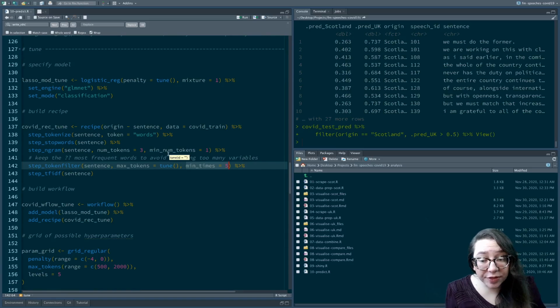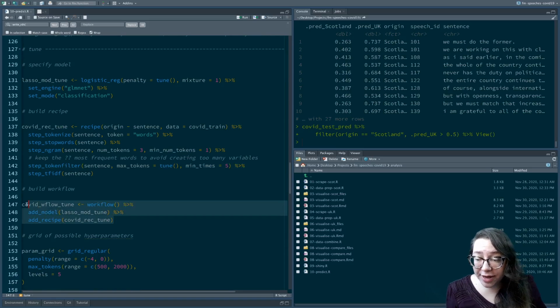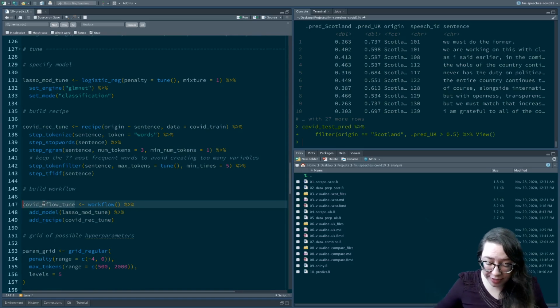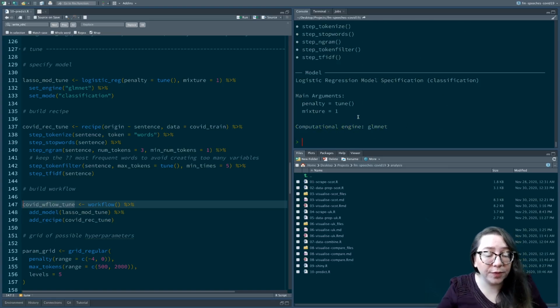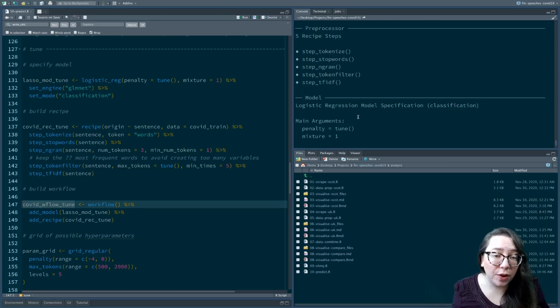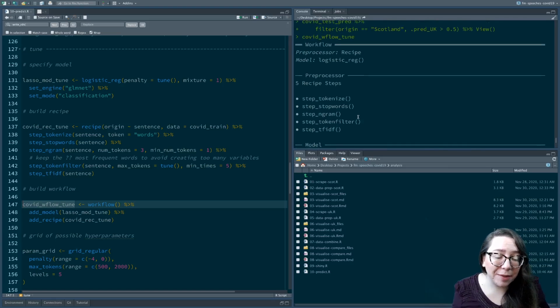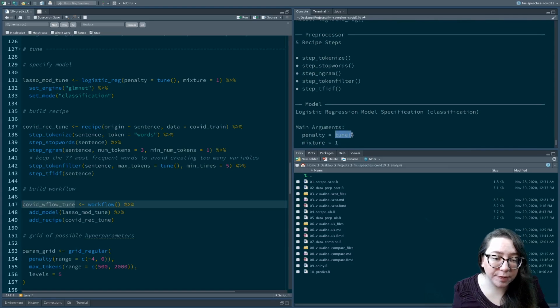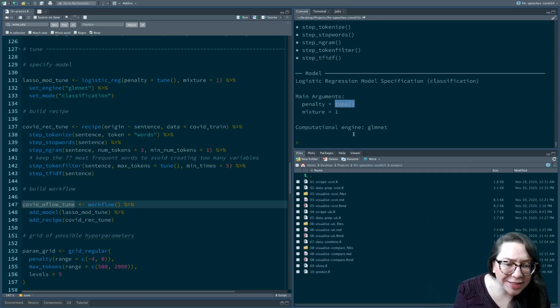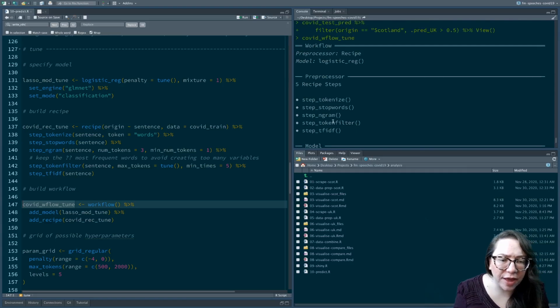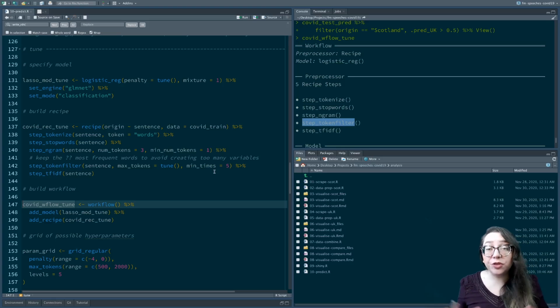Okay, so with these changes in mind, I create a new workflow. Now if we take a look at our workflow, it should look very similar to what we've done before, except that we can see in our model specification that we are going to be tuning the penalty. And it doesn't necessarily show in this view that we're going to be tuning the token filter as well, but that's another thing that we're tuning. So tuning meaning that we're going to try a whole bunch of values for them.